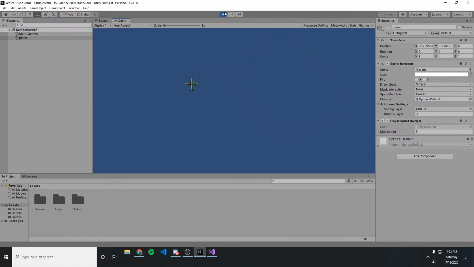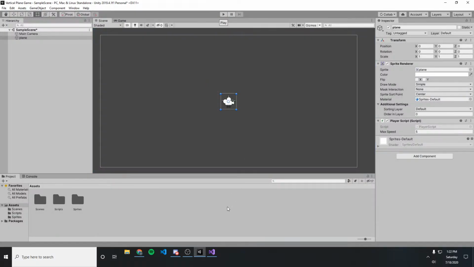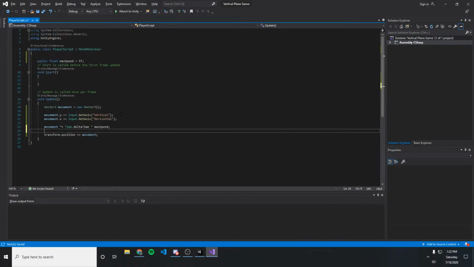Yes. So in our code, we're going to normalize our vector before we multiply it by delta time and speed. Imagine the vector is like an arrow, right? That's effectively what it is. It's an arrow pointing in which direction you want the aircraft to move. This makes it so that the arrow is always the same length no matter what.